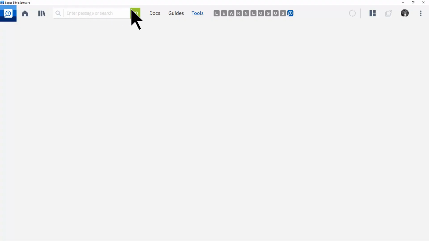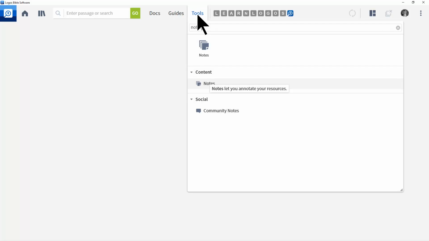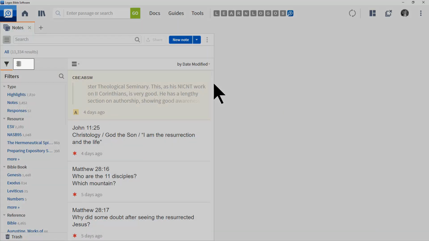Let's go to the main menu and click Tools. In the search box at the top of the menu, type in Notes. Then in the menu below, under Content, click Notes. The Notes window has opened up.